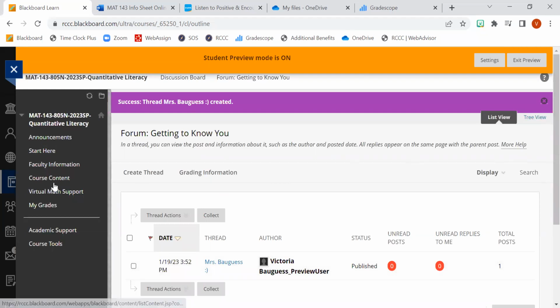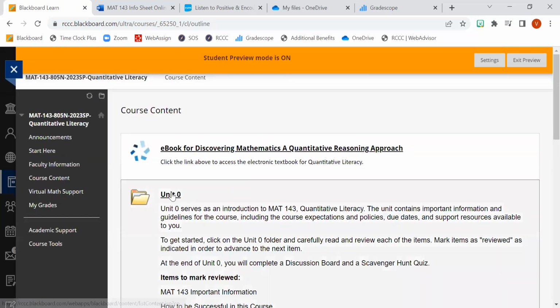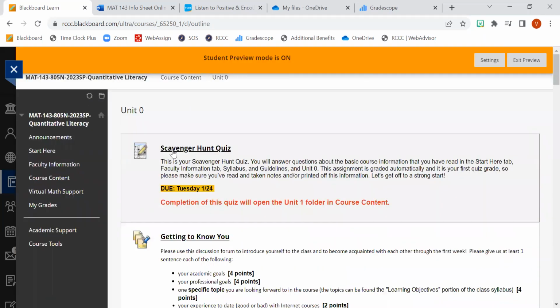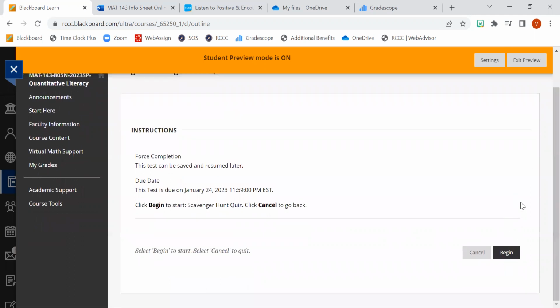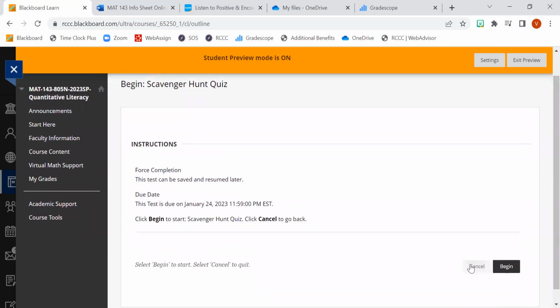Now you're going to click on course content again to go back to Unit 0, and now we see this scavenger hunt quiz. This is your first quiz. It is going to ask you questions on everything that you learned in Unit 0. All right, so you're going to click on the assignment just as you did for the EVA, and you're going to click begin, but you do want to make sure you take your time because, like I said, this is your first grade. All right, and you'll have an opportunity to submit at the end. Of course, I'm not going to complete that because it's your quiz, not mine.